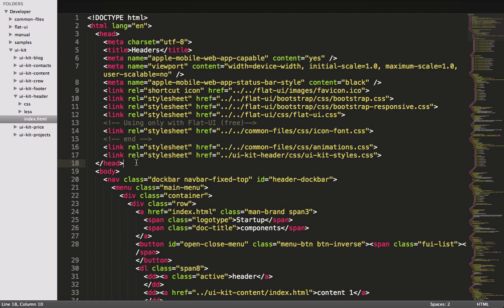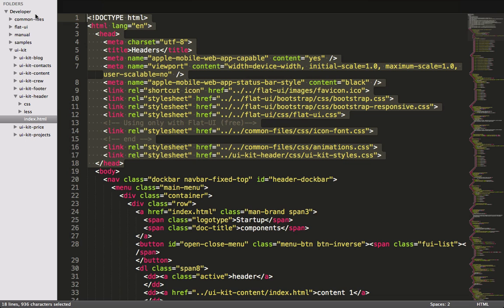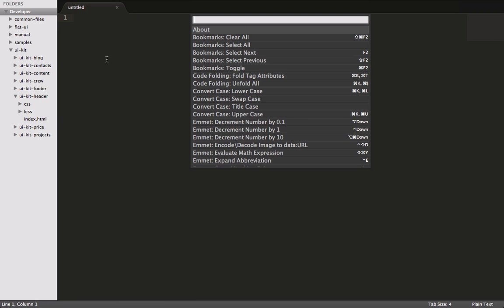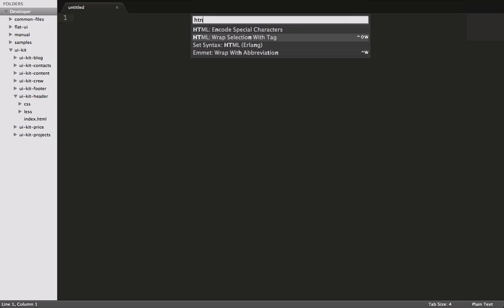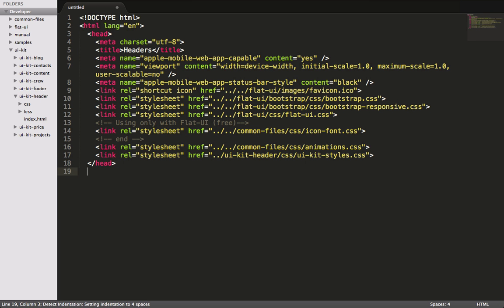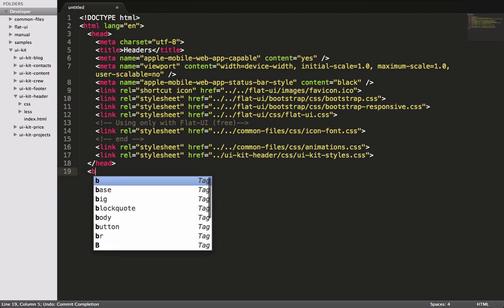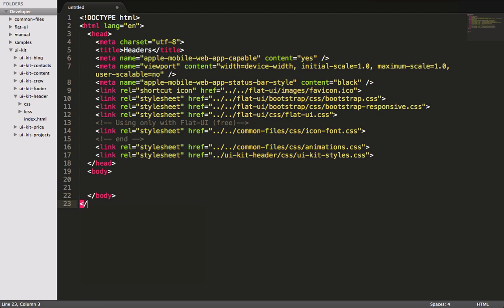And to get started a bit quickly, I'm going to copy everything from head up to the top of the page. And now I'm going to create a new file. I'm just going to set its syntax as HTML. And I'll paste in this part and then set up the body tag and close out the HTML.